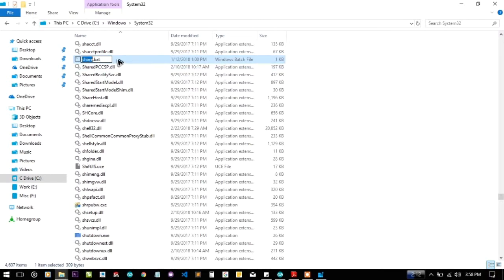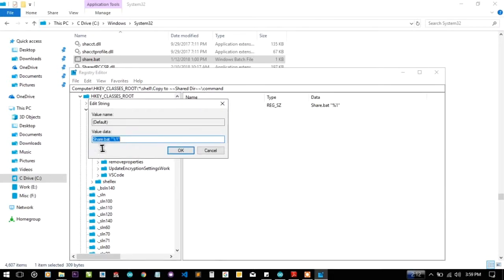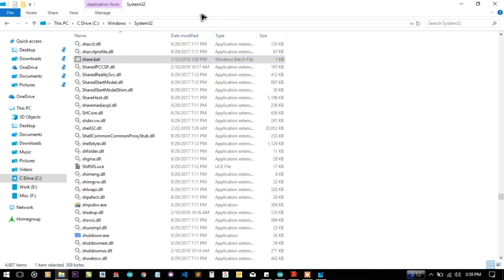We created a batch file and kept it in a path variable. So you can keep it anywhere, but if you keep the batch file in some other place, you need to specify here the complete path of the file. I don't want to do that, so I kept it under the Windows directory. Here I just have to write share.bat like an inbuilt command, and I am passing the first parameter to the file.